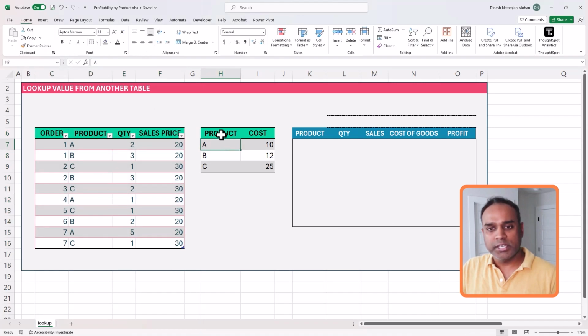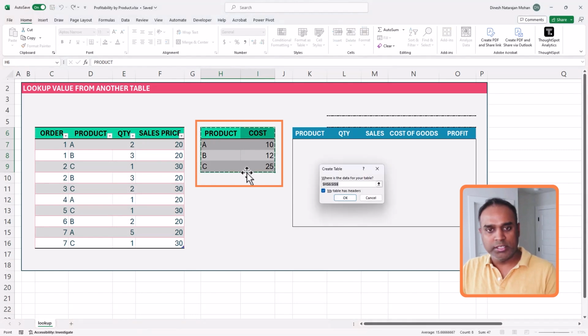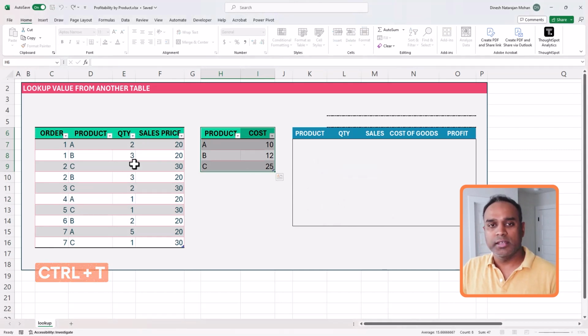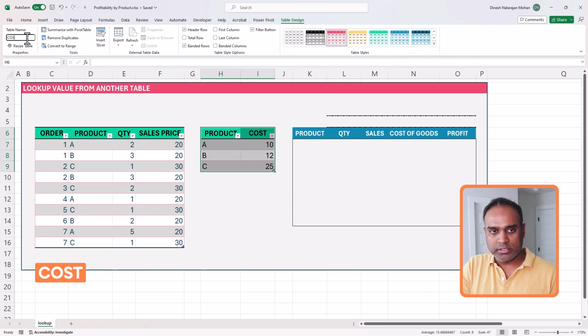And then I'm going to select the second table, press Control T and hit OK. And this is the cost. So I'm going to call it cost.